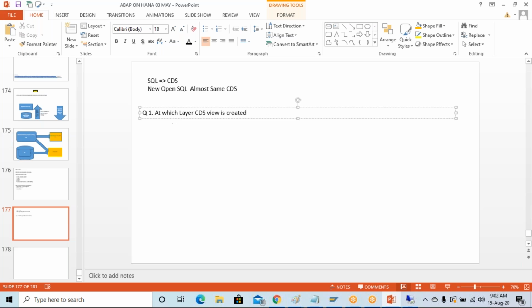You might already know this, I have just explained it. In the interview, they will ask this question: at which layer is the CDS view created? The answer we are supposed to give is: at the ABAP application layer. Very important.